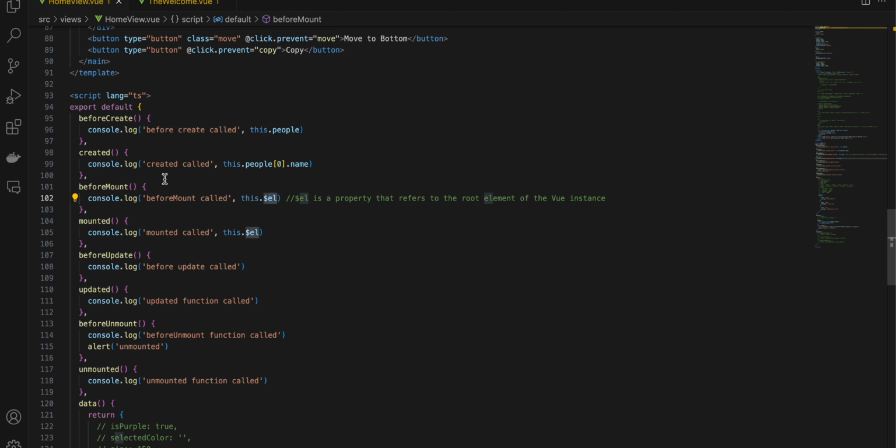Then in beforeMount, I am printing this.$el. $el is a property that refers to the root element of the Vue instance. I will show you in a bit as well. In mounted, you can see that before mount this will be null, but once it is mounted you will get a proper value for this.